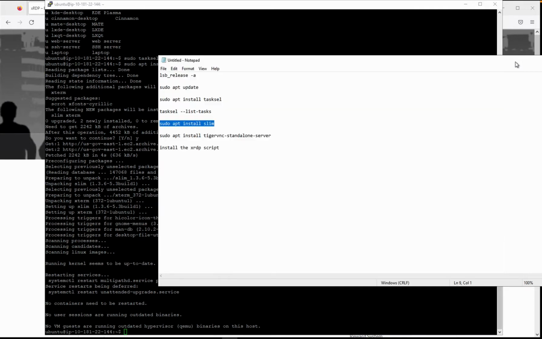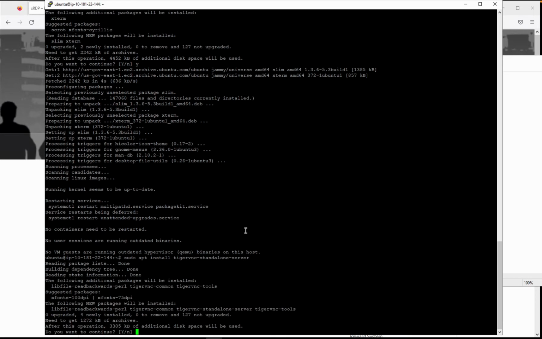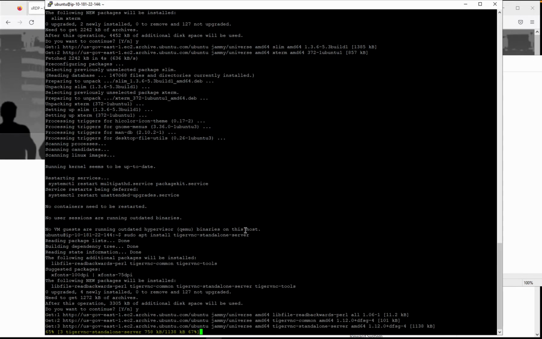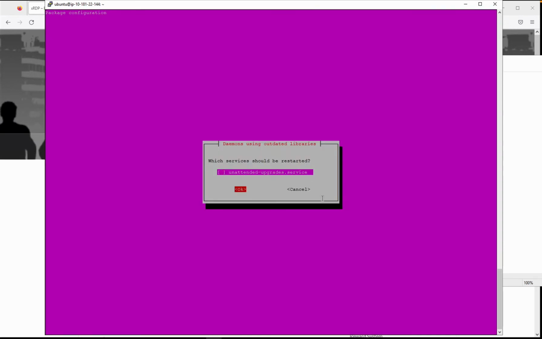Alright, so now we got that installed, and the next thing is the VNC server installation. Yes. And then just leave it at default, check it, and then hit OK.